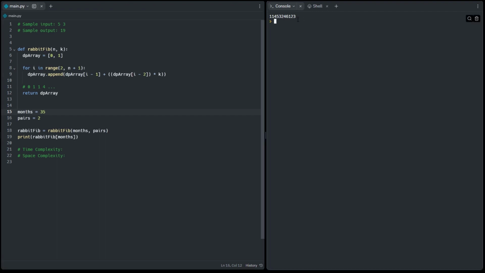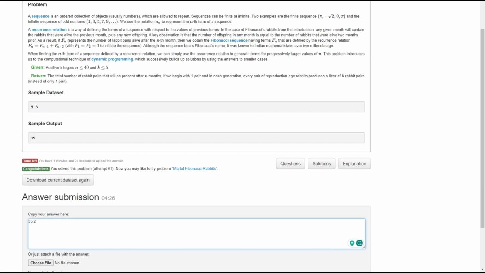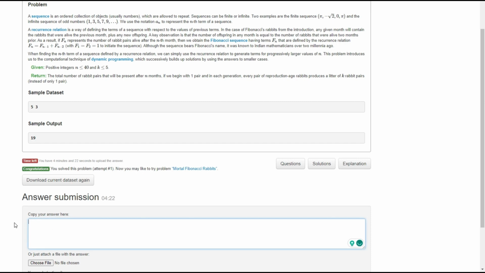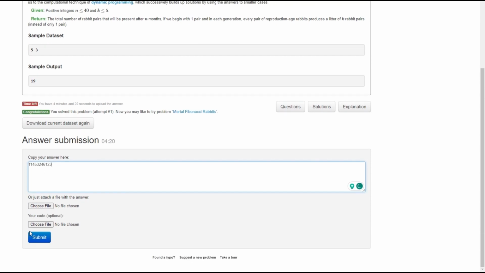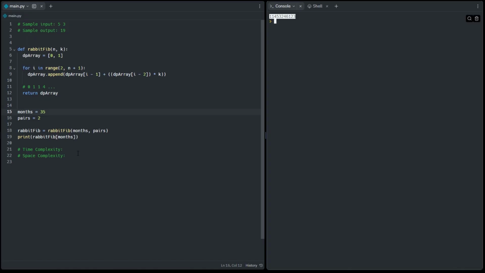So the answer for this particular case, again, this is random. Just copy and paste that into Replit. Okay, submit that, and it should output. There you go.